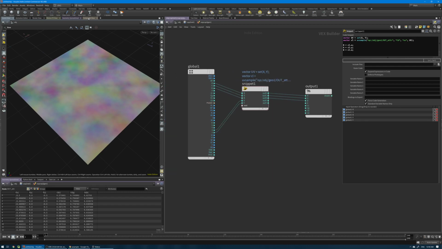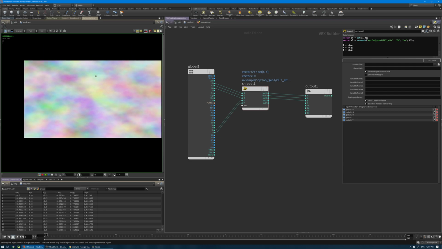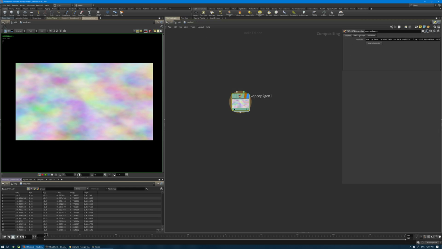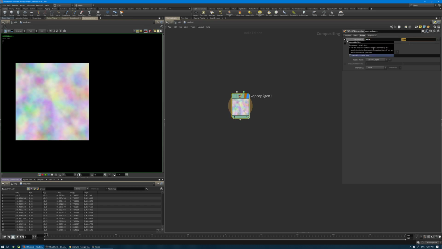I'm going to switch to the composite view. As you can see, we have the attribute shown in the composite view now. For the size also, you can go here to the image and use overwrite size in this case and just go for 1k.